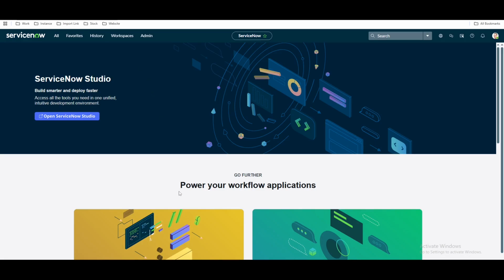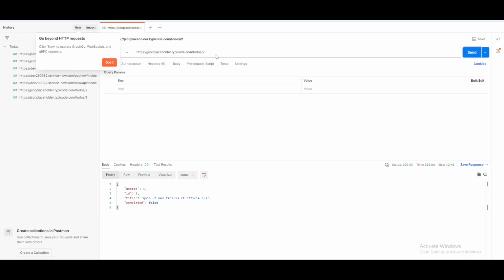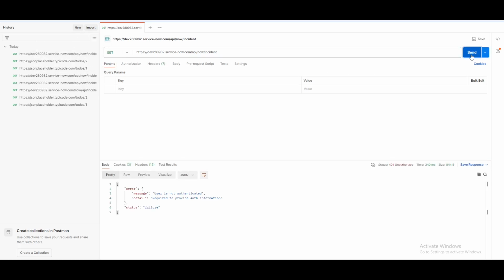Let me show you how. Let's say I paste here this instance name. Then I'll put API slash now slash, and a table name. Let's say I'm going to fetch the data of the incident table. If I click the send button, as you can see, I'm getting a user not authenticated error. So I'm getting an error when fetching this table information.